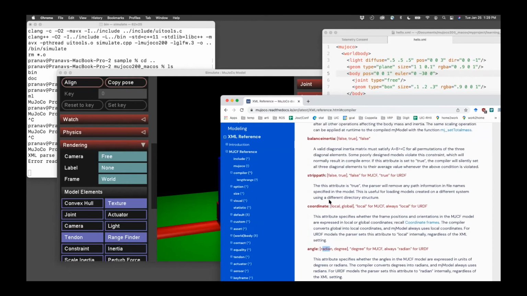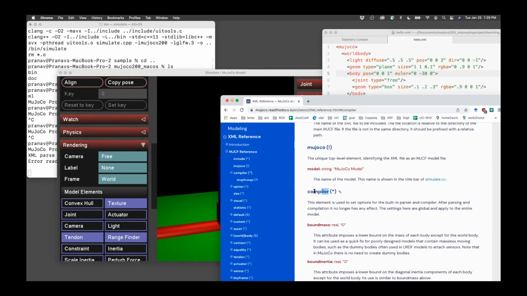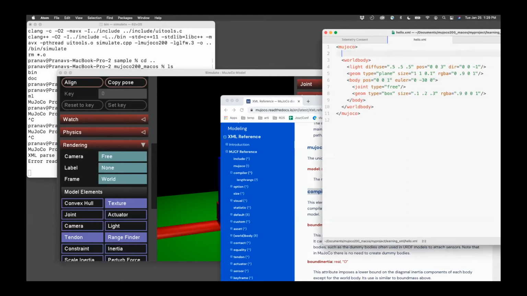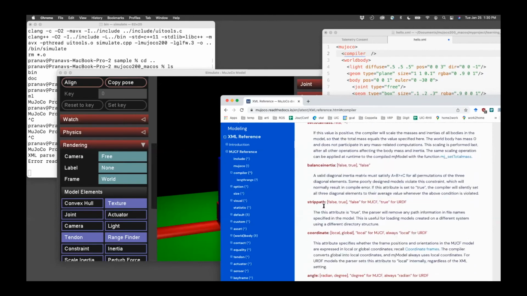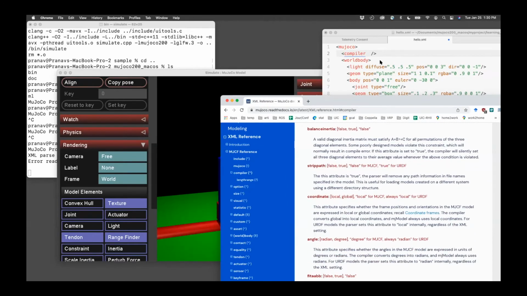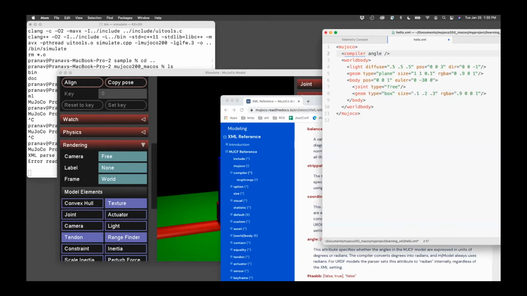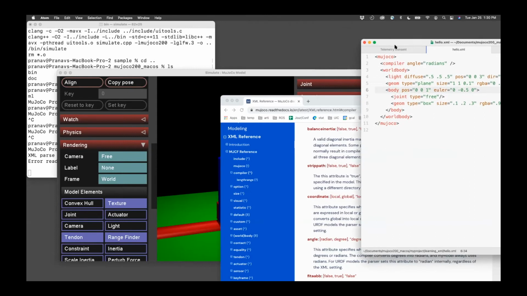So what we do is we need to go and call compiler. So that's the attribute. So we'll put it here, compiler. And then we close the attribute. And then we need to specify now what option we want. So within compiler, there is angle. And then we want to specify it in radians. So angle equal to radians. Okay. So if you specify radians, then we know that minus 30 degrees is the same as minus 0.5. Okay. So we should see no change. It should actually drop to the same angle.